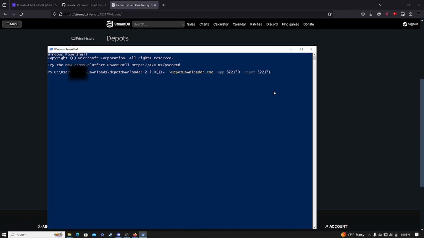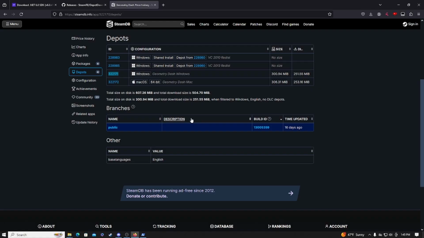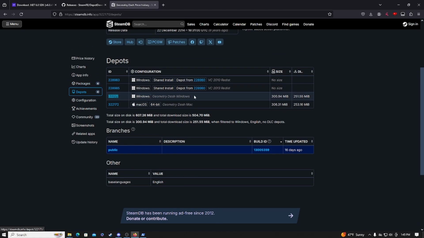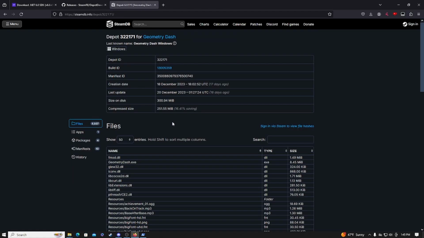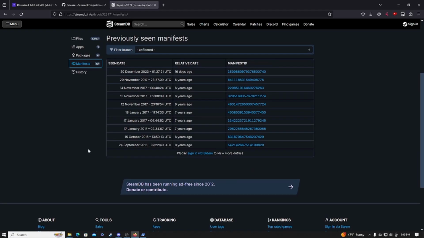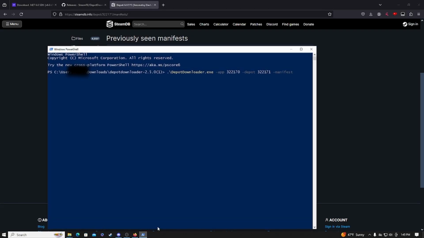The next thing you want to type is space, dash manifest, space. If you're on the depots page, you click on the depot number that you just put in, and on the left side again you click manifests. This right here, as you can probably tell, is version 2.2, and this is the latest version of 2.1. So you're going to want to copy this number right here, and then paste it in right here.